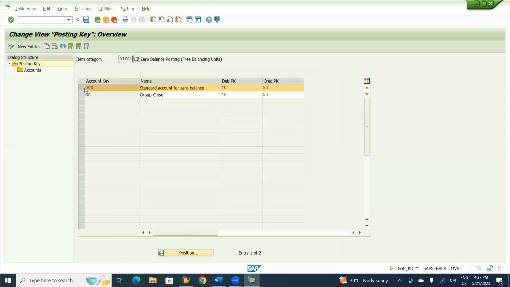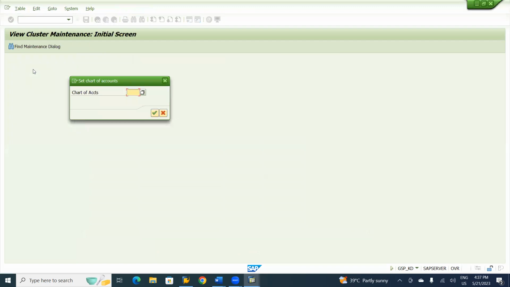So here select account keys, debit posting key 40 and credit posting key 50 for zero balance. And what are my zero balance accounts? So double click on accounts, select 000 and click on accounts. Okay, what is my chart of accounts? LOCA.